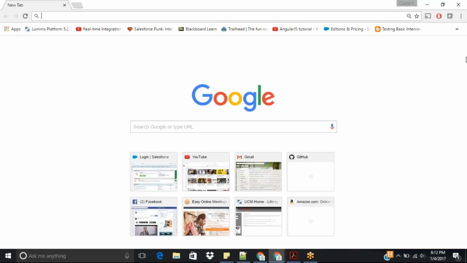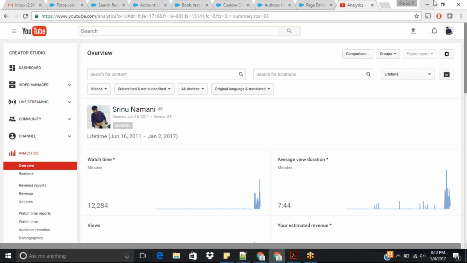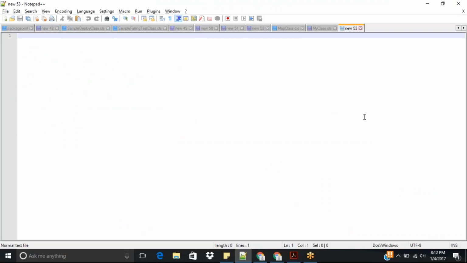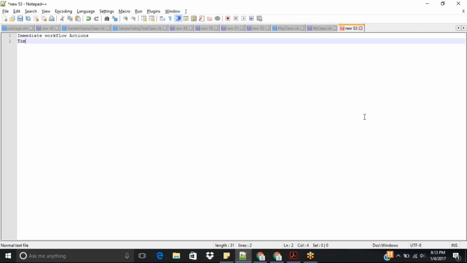The different types of workflows. What are the different types of workflow actions we have? We have immediate workflow actions and time dependent ones. Whatever we saw yesterday were all immediate workflow actions, because immediately we can see updating a field, immediately we can see sending an email, and immediately you can see assigning a task.